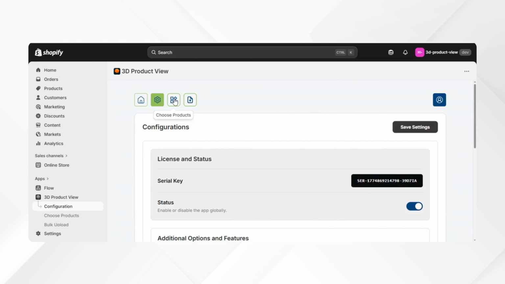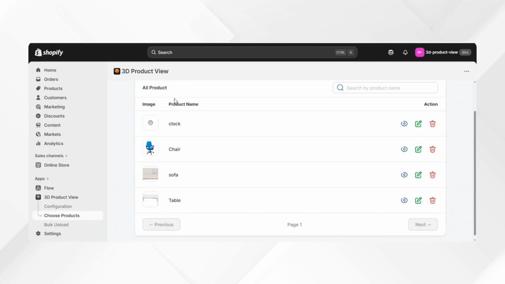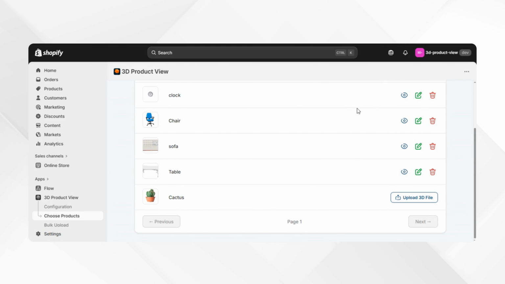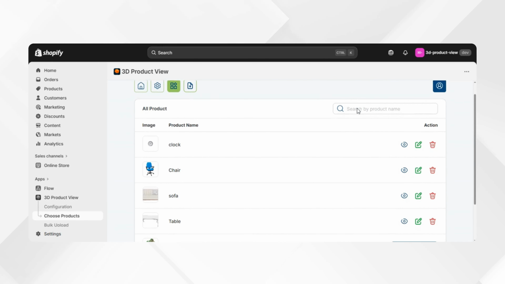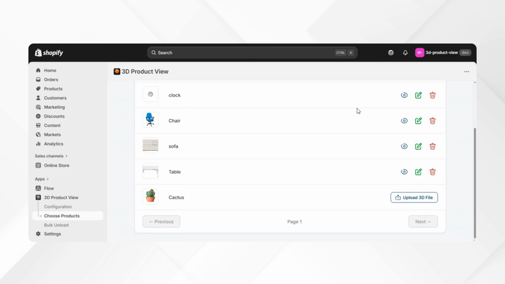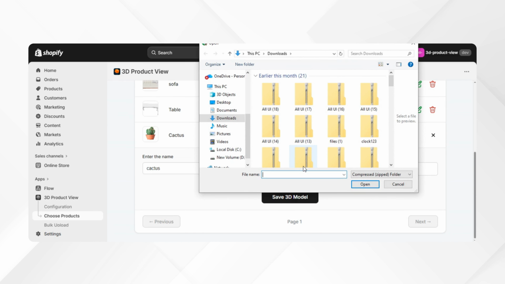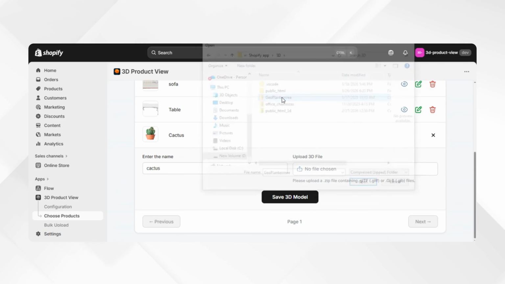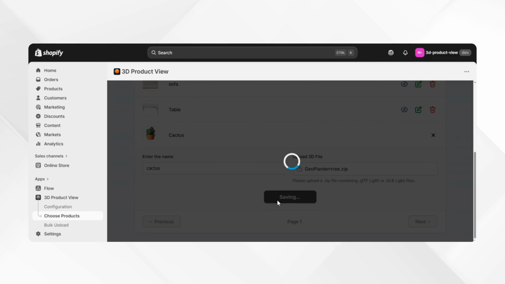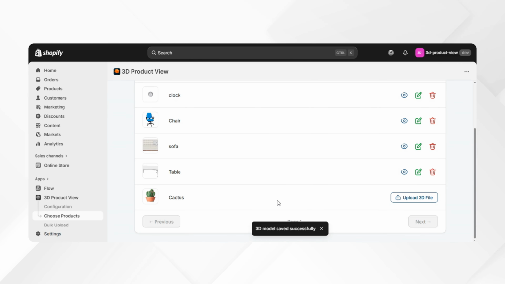Next step is choose the products. Now in this you will see a list of products with their images. For any product, if you want to add a 3D view to, click to the upload 3D file button next to it. Let's just upload the 3D file in here, this product. First you have to name of the product or 3D image and upload the 3D file, which containing .gltf or .glb format in zip format, and click on save 3D model. That's it, 3D model saved successfully.